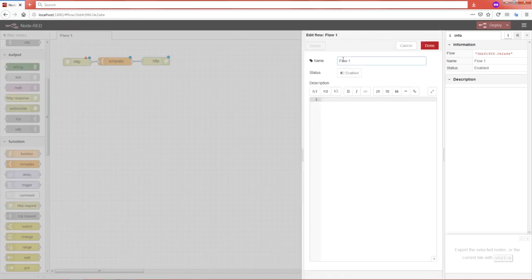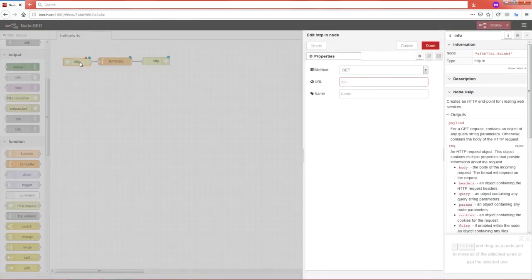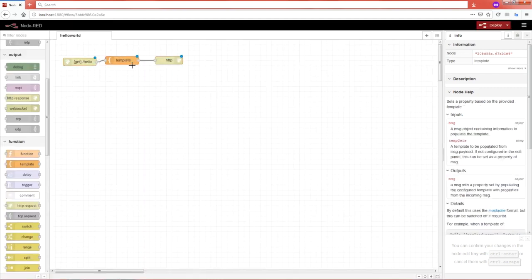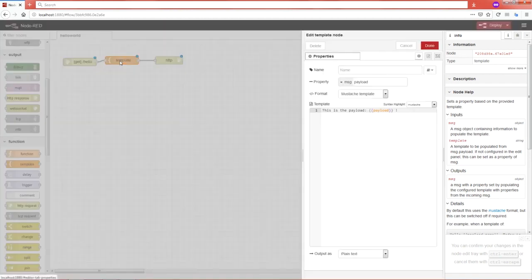Also, it's a very good practice to name your flow, so here we will call it hello world. We will start by configuring the first node. We will need to create a URL for this. Let's call it hello. What we need is to answer with some HTML, returning plain text in the format of HTML.